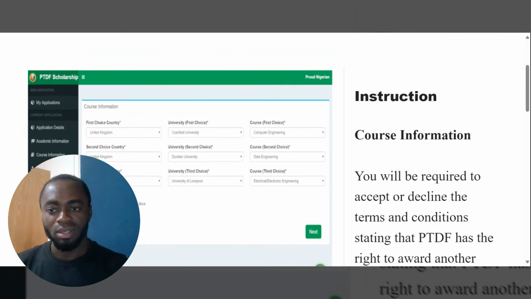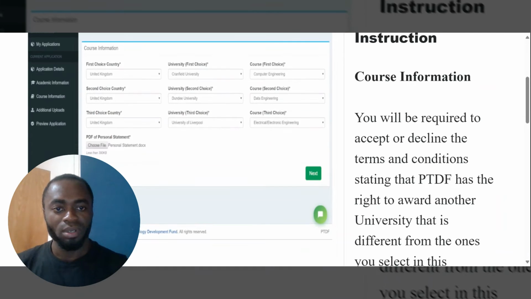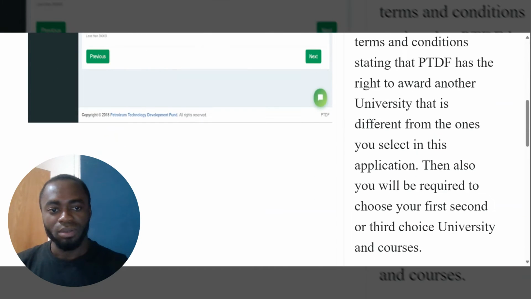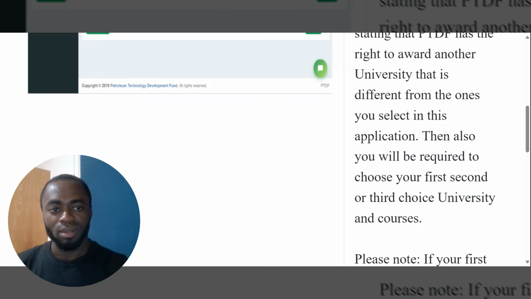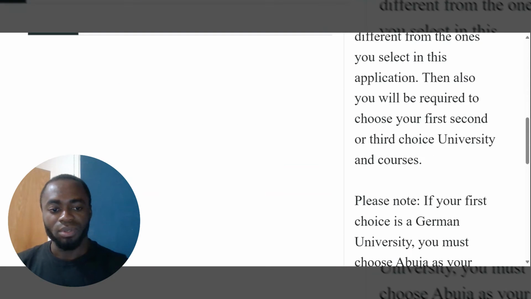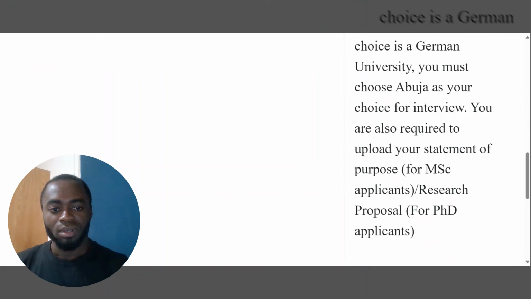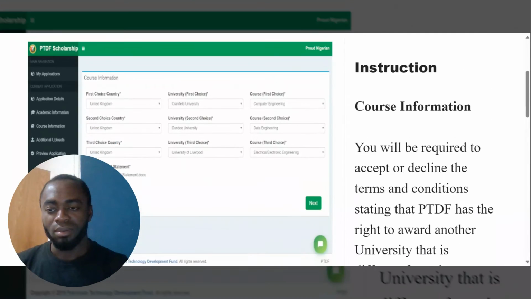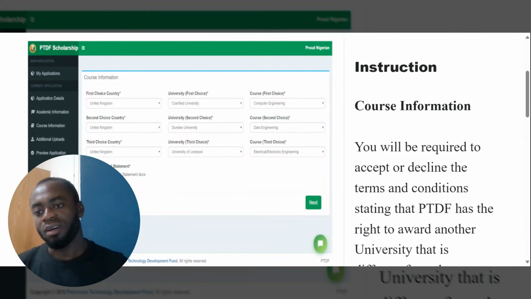And the next interface that will be presented to you is where you'll be required to accept. Now you have already done that, and here is for you to input the university details where you would want to study. So here you have your first choice of country. Remember the countries are either the United Kingdom, Germany, France, or Malaysia.